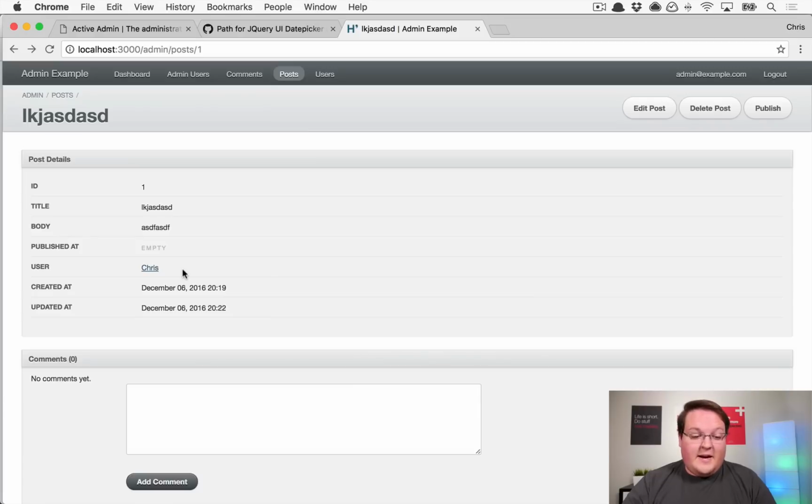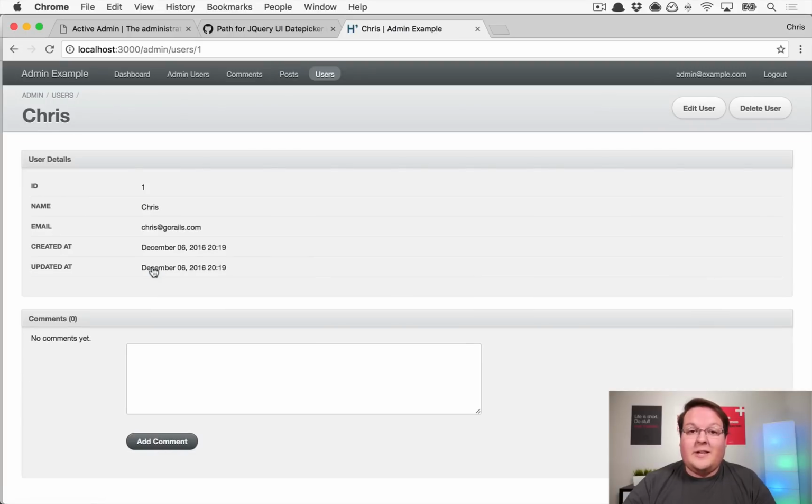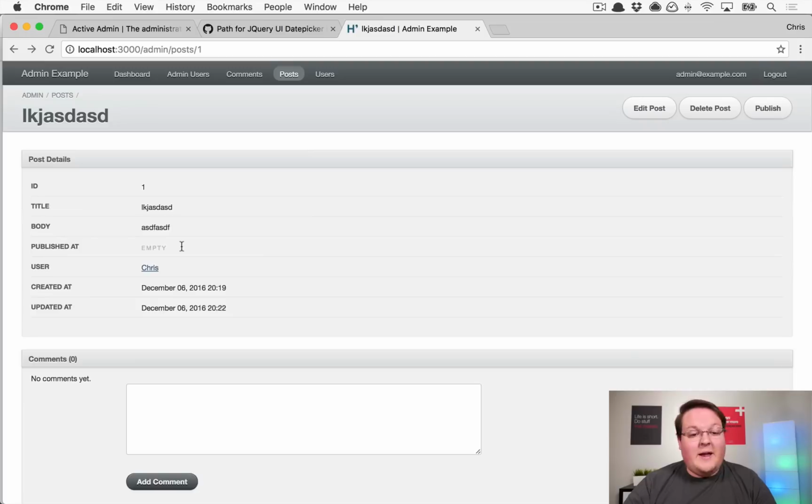Another thing I want to point out here is that it interprets that user ID as the association and makes a clickable link for us to navigate between posts and their authors, which is very cool. So it's smart enough to know to use those associations to build out that admin UI. I like that a lot.